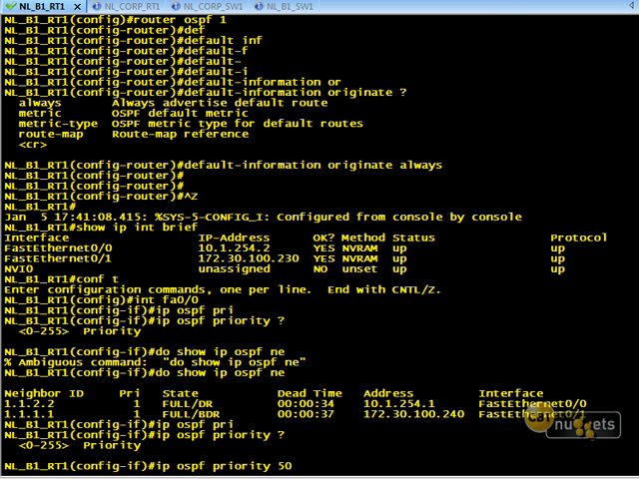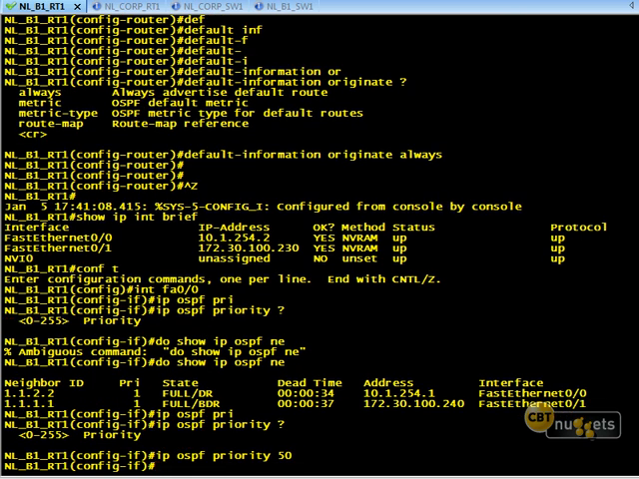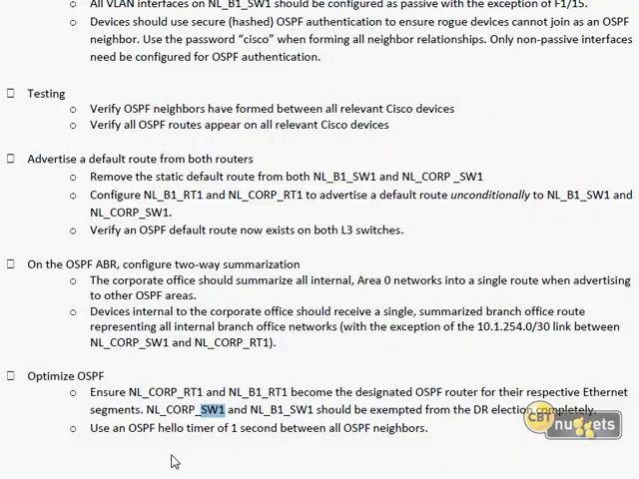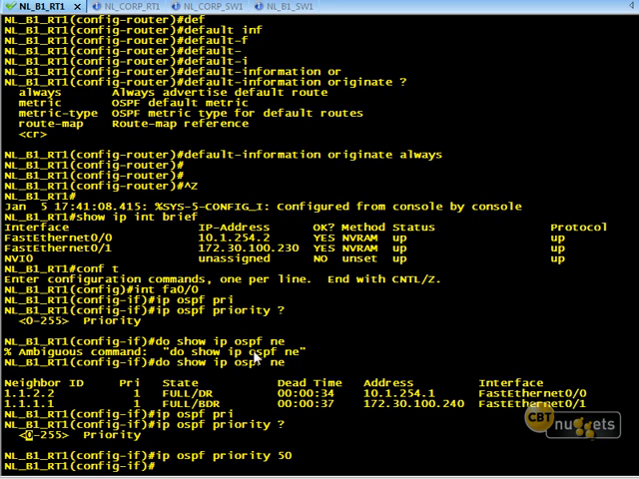The higher your priority, the better off you are in the election. 0 means you are exempted from the election. And that's why I'm saying this one is open to interpretation, because it says the switches should be exempted from the DR election completely. Well, if they're exempt, then we could have left the priority as 1 on router 1, and that would work just fine. But I set it to 50 just for, I guess, double protection.